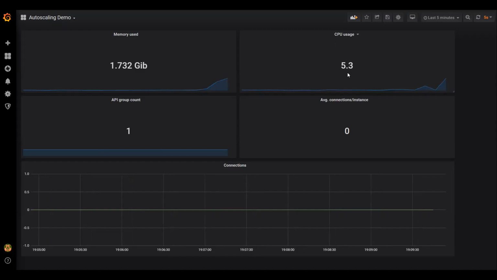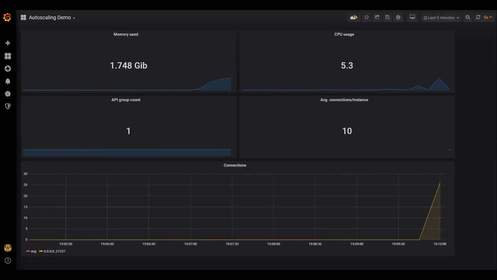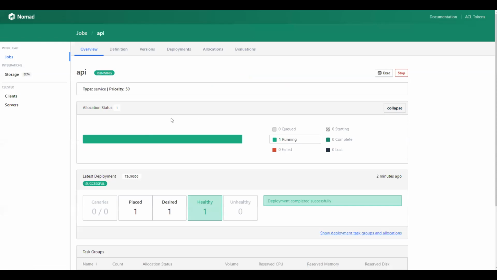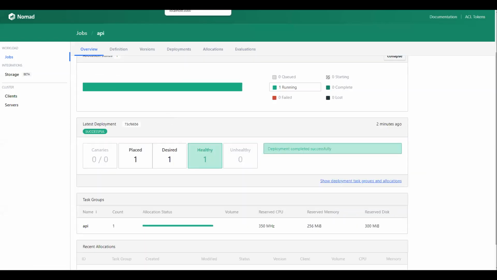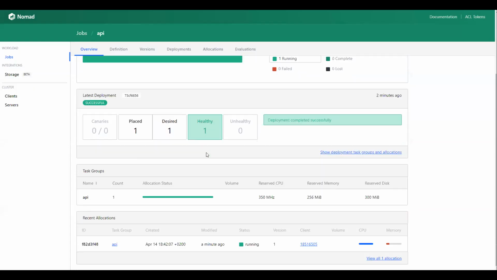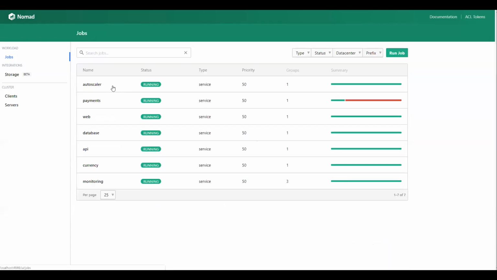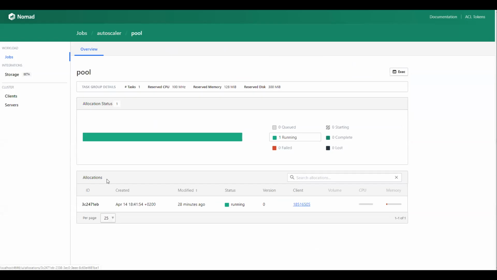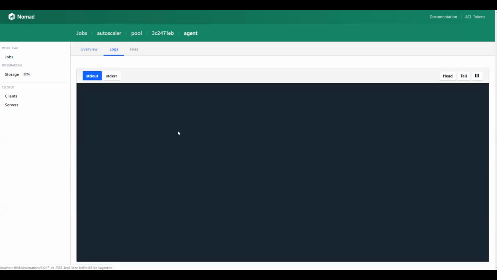So I would assume that we would get something, but it's not scaling yet. Still happy. Okay. This should cause it to scale. Now I'm wondering if they are conflicting. So let's take a look at the autoscaler and see if we can get some information out of that.